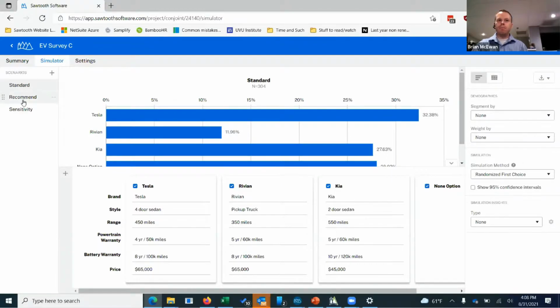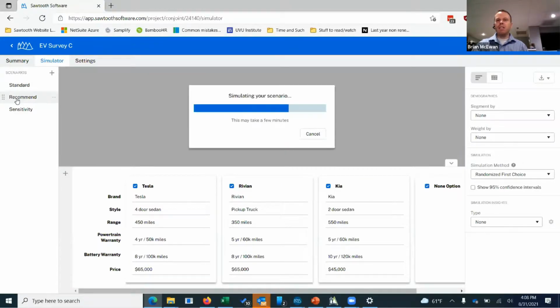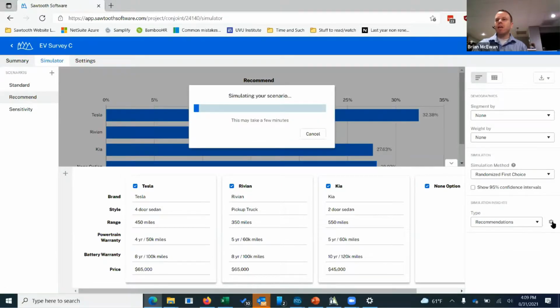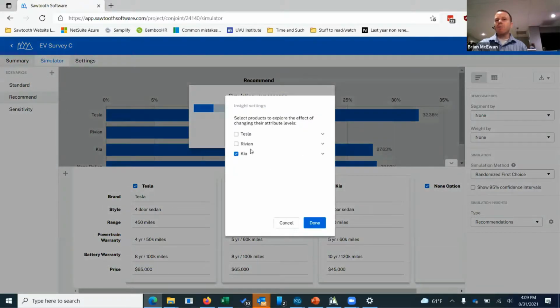these. Now we have a second scenario set up, and if we want to look at those recommendations, we come down here to the simulation insights area. We can say, let's do a recommendation. And then there's a gear icon here where we can choose one or more products to run. So I've currently got it selected to do this recommendation on the Kia option, our third option.